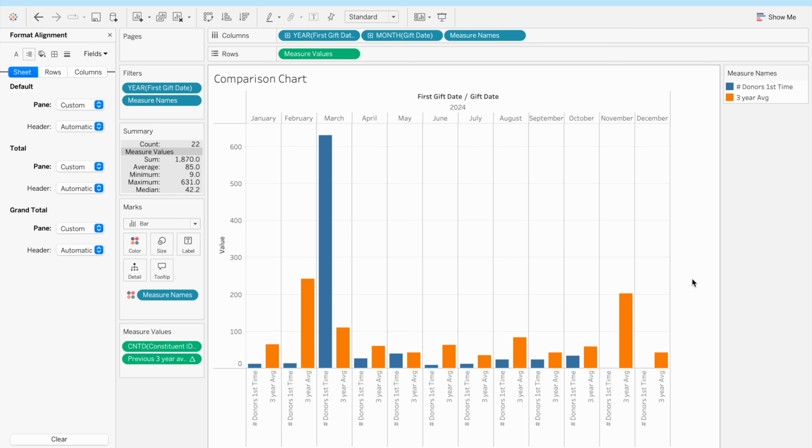Just by rotating it like that. And now we can go ahead and continue with the analysis. So this is neat because it does show that in March we had a really big spurt of donors, but that appears to be a one-time sort of thing because the average just isn't showing that. Comparing the bars side by side is kind of useful.